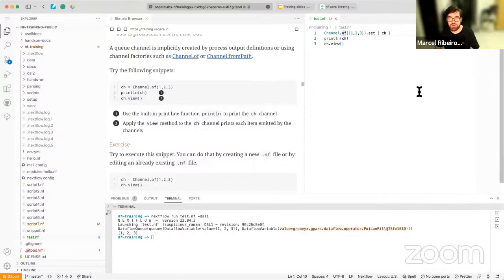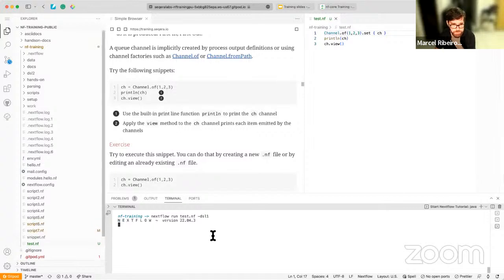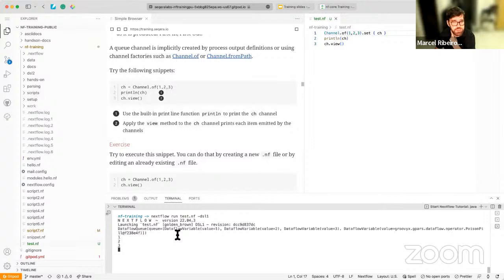If we had 1, 2, 3 as before, which is a queue channel with 3 values, 1, 2, and 3, we're going to have now something similar to before, but with more elements. So now we have a queue channel as before. We have 1 element, which is 1, 1 element, which is 2, and another element, which is 3. And again, the poison pill in the end.